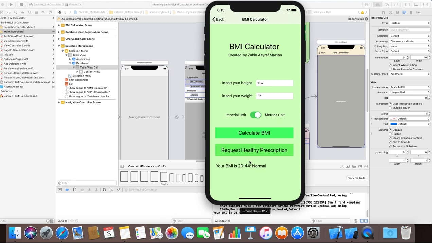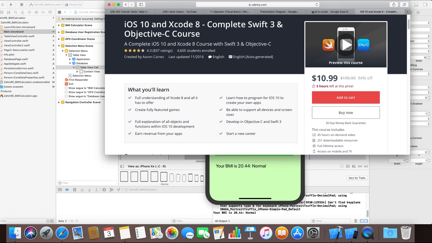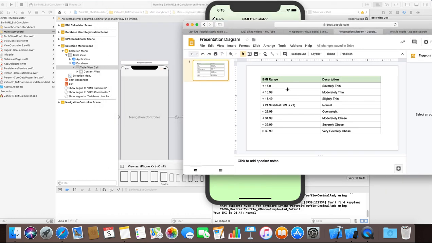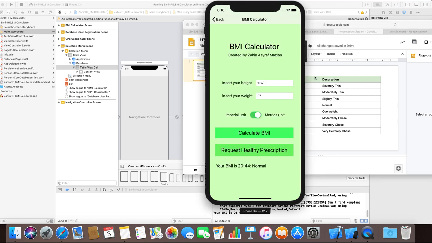And if you press request healthy prescription, it will compare with the ideal BMI of 21. Basically, we will follow the table in this one. This is the reference table that we're using for building this application. So the ideal BMI is 21. Okay, so back to this simulation.